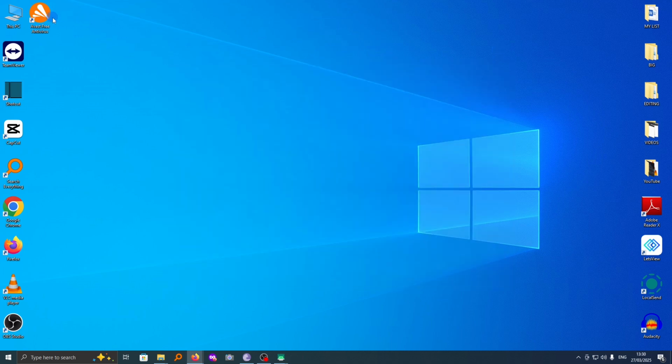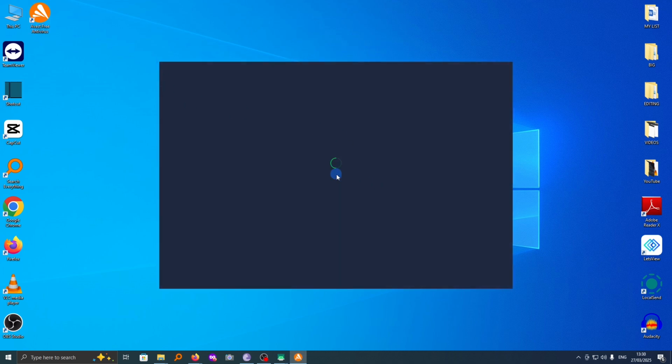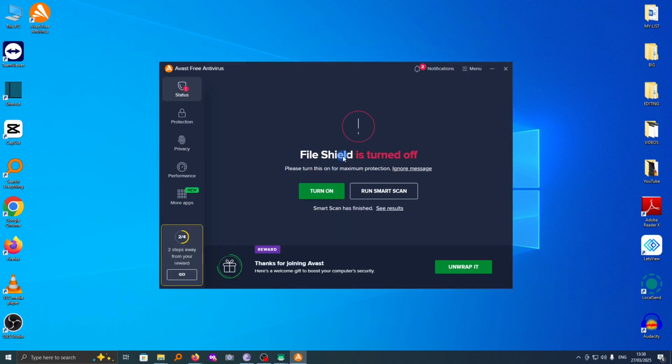Now the first thing you need to do is to go and locate your Avast free antivirus and then it will open. Now to make sure that each and everything you try to open on your computer will be scanned, go ahead and turn on File Shield. As you can see, our File Shield is off and the status is danger. You can either turn it on here.